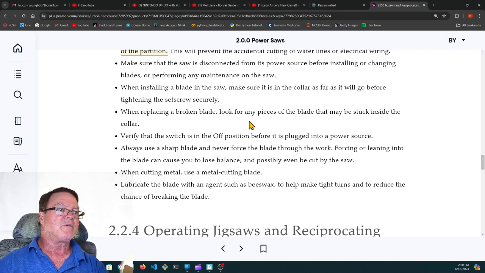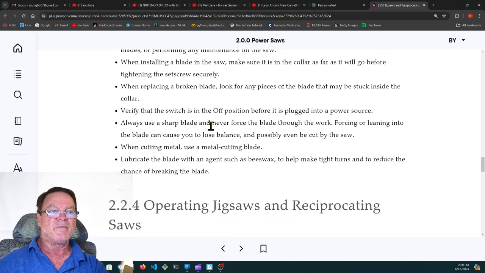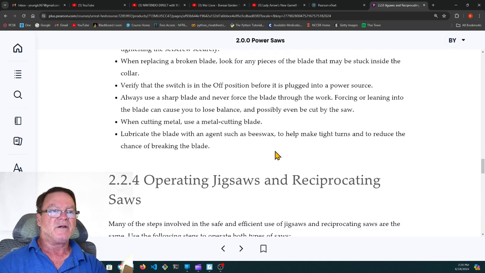When replacing a broken blade, look for any pieces of the blade that may be stuck inside the collar. Verify that the switch is in the off position before it is plugged into a power source. Always use a sharp blade, never force the blade through the work. Forcing or leaning into the blade can cause you to lose your balance and possibly even be cut by the saw. When cutting metal, use a metal cutting blade. Lubricate the blade with an agent such as beeswax to help make tight turns and to reduce the chance of breaking the blade.